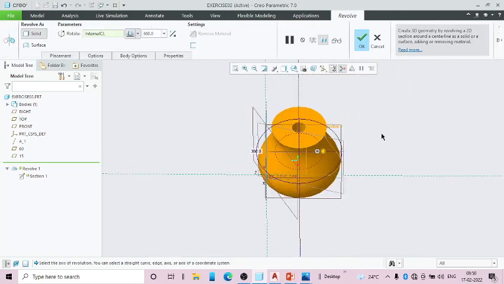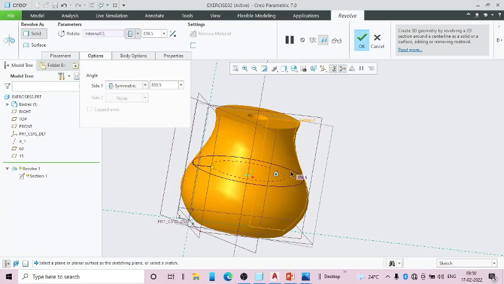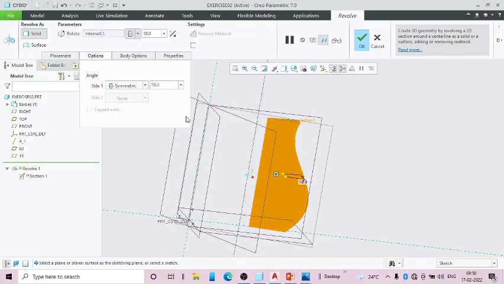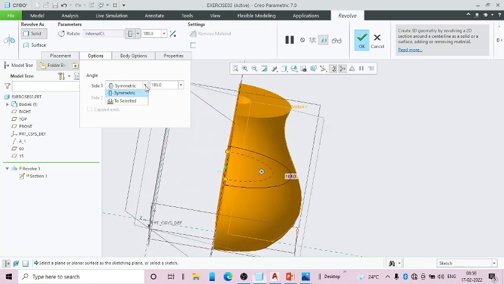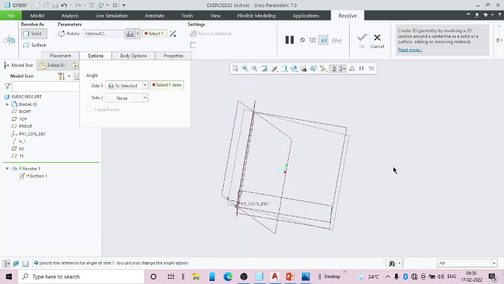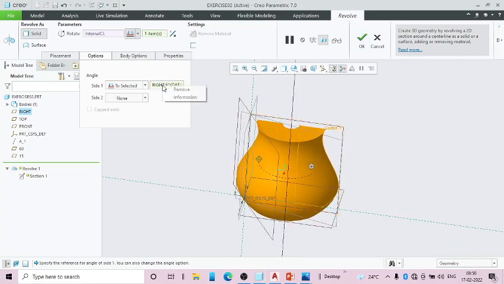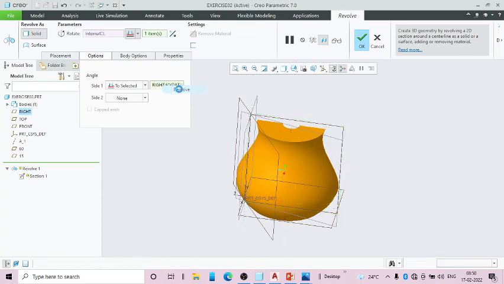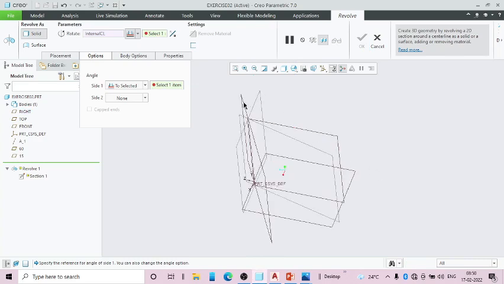So now this is my object. Now I can go for options. In the variable option I am going to make symmetry, and I will reduce the angle to 180. So you can see this is a 180-degree angle. Then let us say I want to go for To Selected, and I can select any of the planes. This is the right plane, so still it is 180-degree. Remove. Then now I want to select this plane.